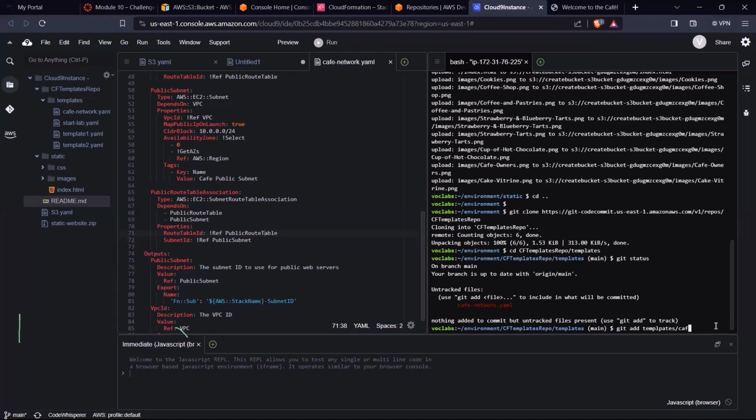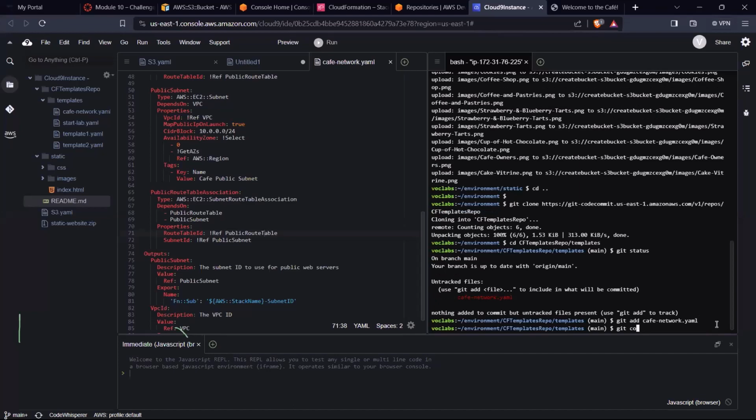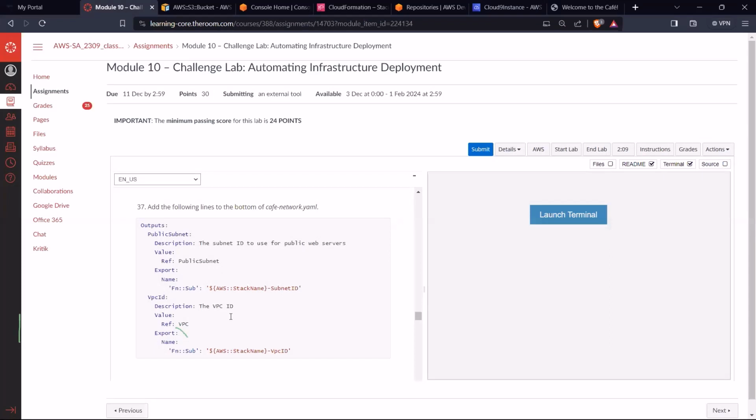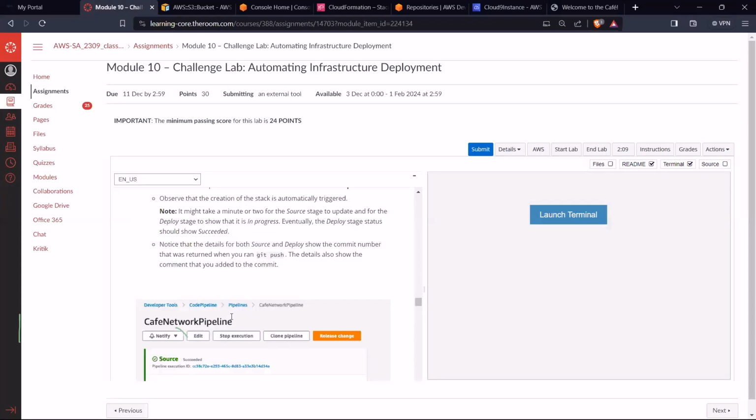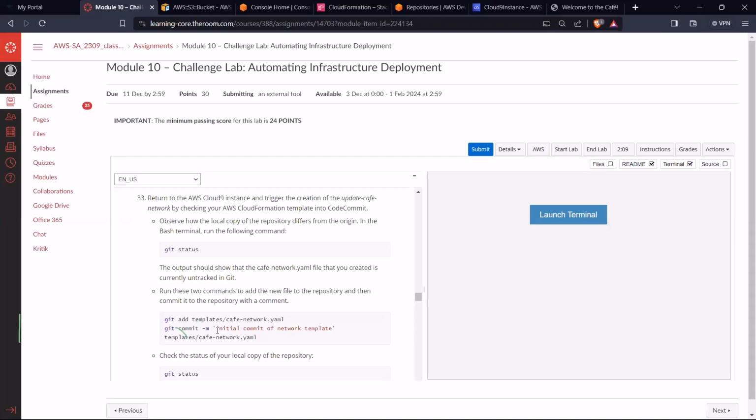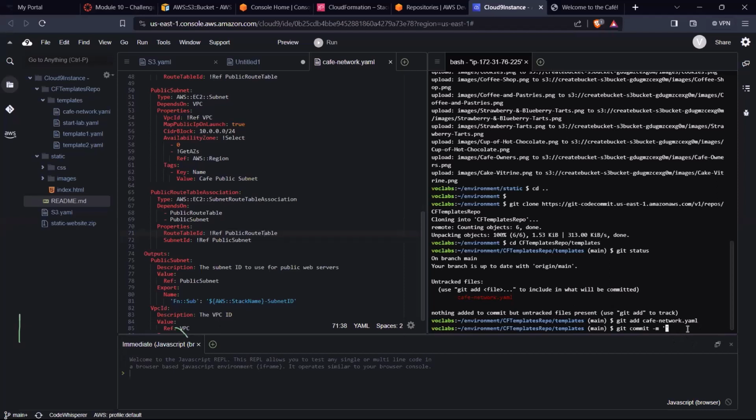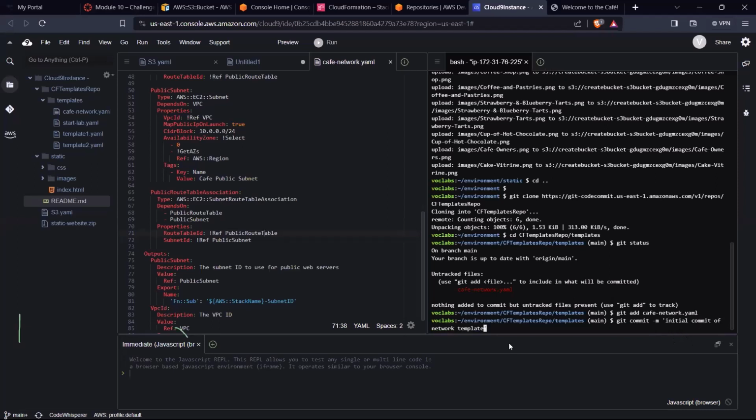Oh, I'm already in the template. So cafe network.yaml, and then I'll do a git commit -m, and it says we should do initial commit. Right, there's a comment, initial commit of network template. So you can just add this one. It actually doesn't mark the message anyway.